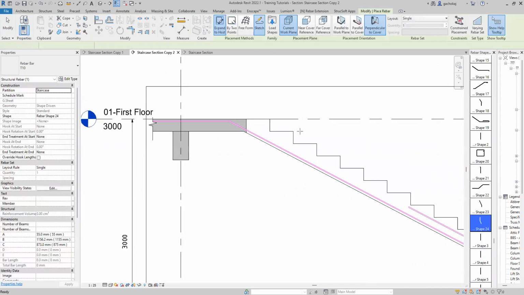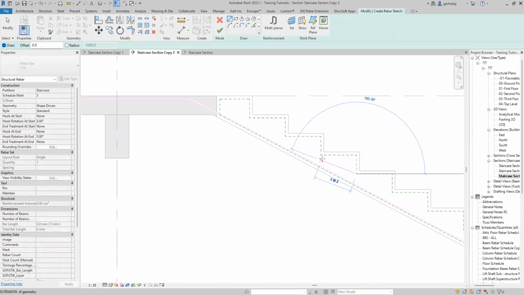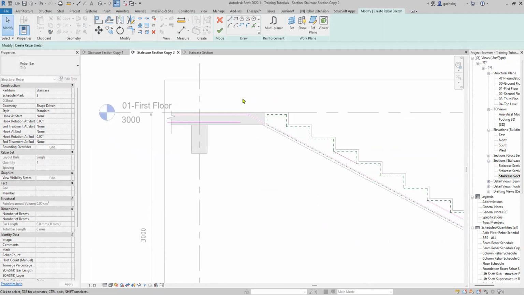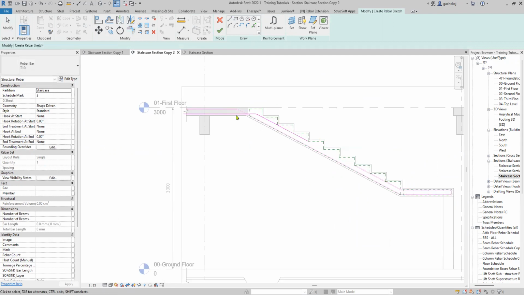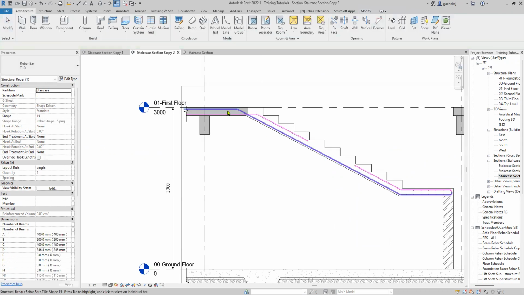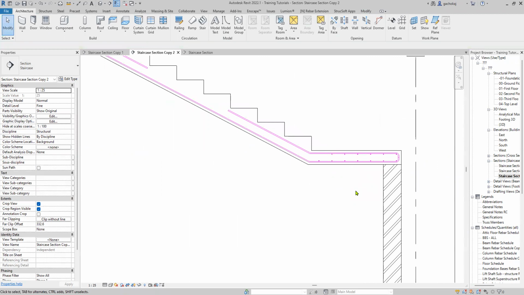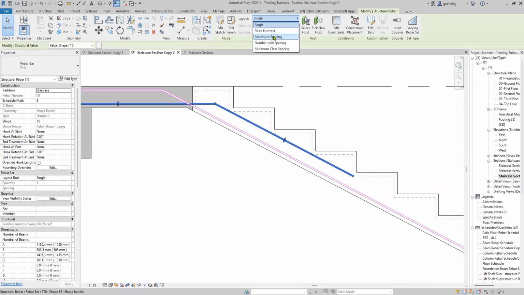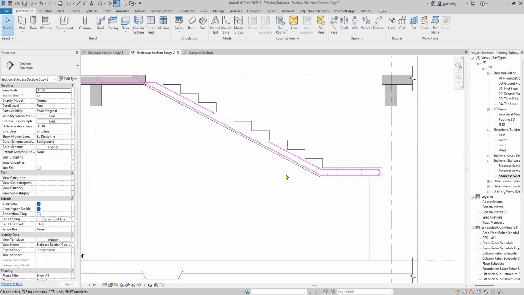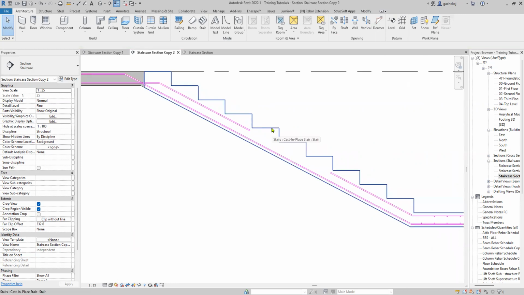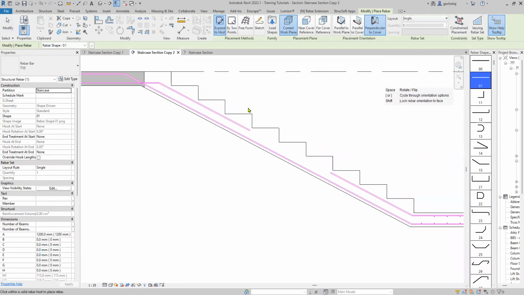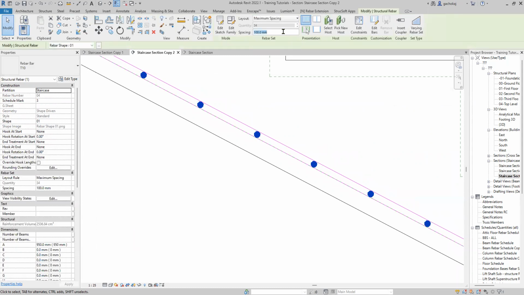So let's do the top bar now. This side, sketch again, select this. Finish using your green tick. You can also choose to draw all the bars one by one, then select all of them after and do maximum spacing once. So now for the distribution bars, rebar, still use my one. Place it, then select it, do maximum spacing, 150.